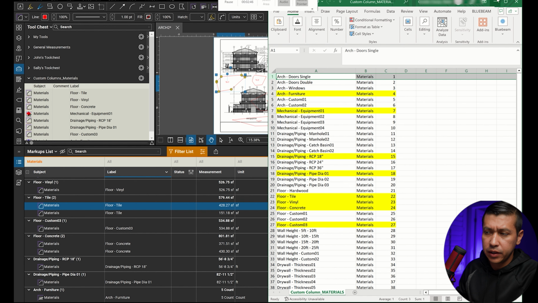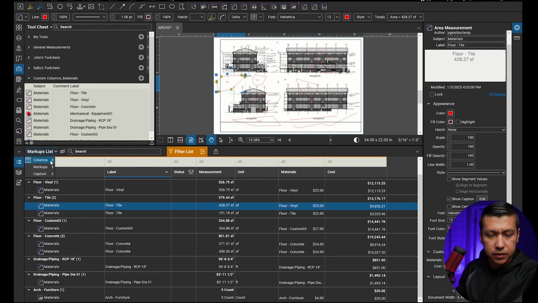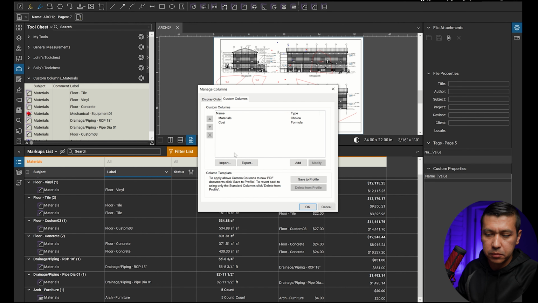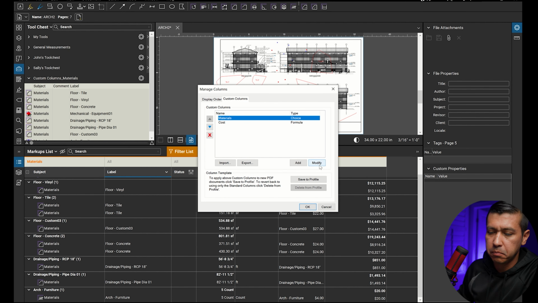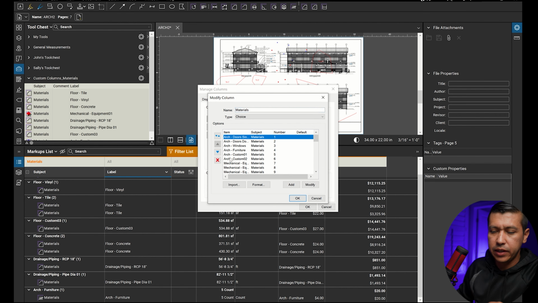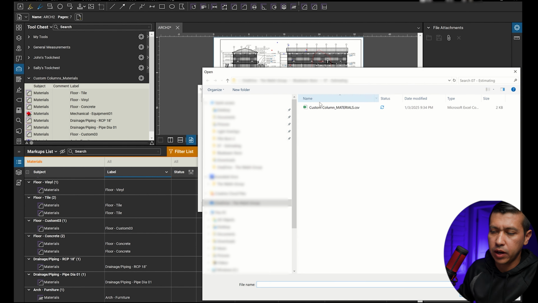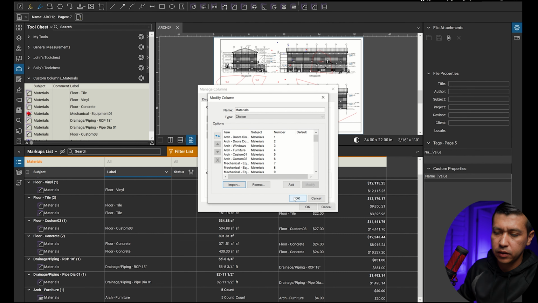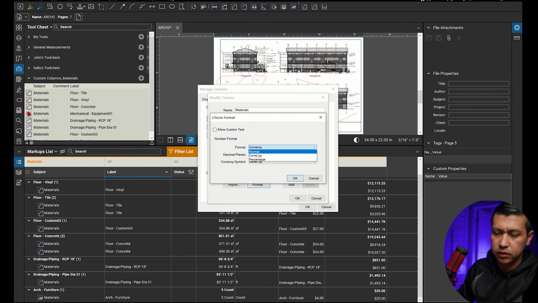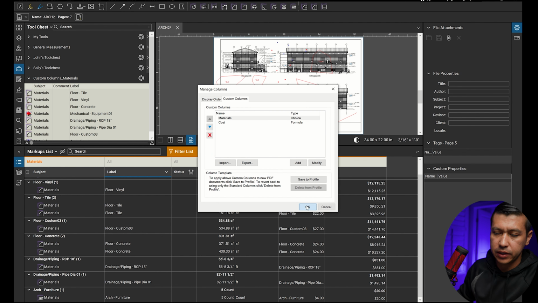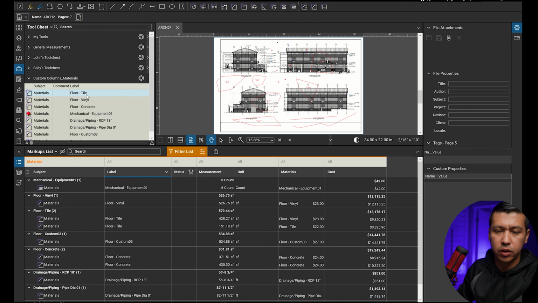You're going to save. Then you're going to go into your markups list. You're going to go to columns, manage columns, custom columns. Then you're going to go to materials, modify. You're going to delete all these different things in here. Then you're going to say import, grab your custom columns materials CSV file, click open, click format, change it to currency, click OK, OK again, and then everything is in here. Now you're ready to do all your takeoffs.